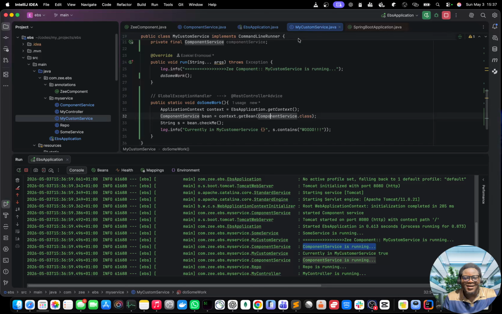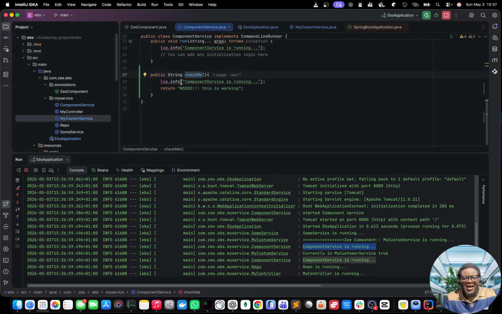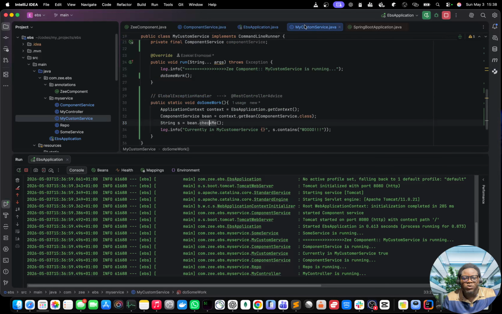And if we then go back, we've been able to ascertain that this was called. Now, what about this bean.checkme? What does it do? It actually prints component service is running, and that is why you find it here. And what do you notice also? Woo, this is working, right? We did not print it. Rather, we added this part, which is currently in my customer service. Then we ensure that this contains this. So we are supposed to see true, and if we look at it, that is what you have in here. All right, pretty cool, right?